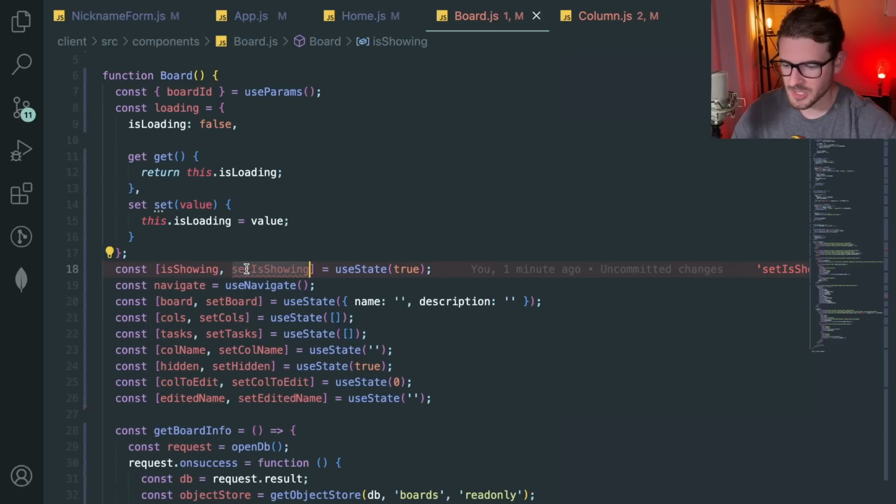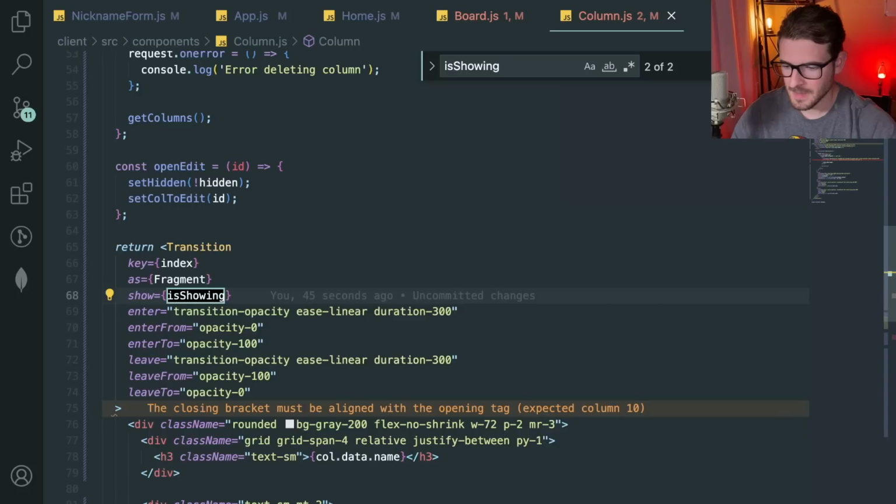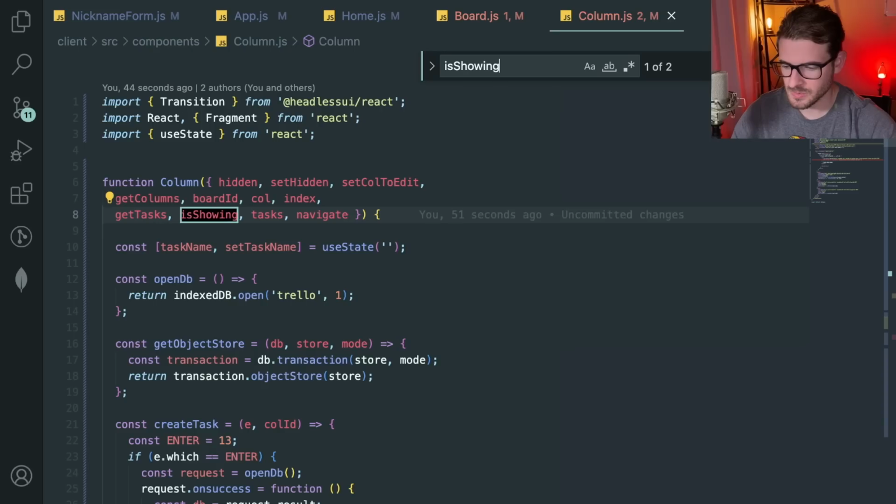Set is showing and is showing. Let's just look at this. What is set is showing for? And what is showing for? It's for the column. And if it's set to is showing true, show true.